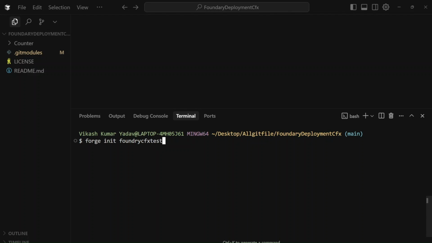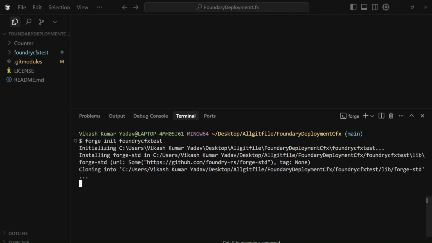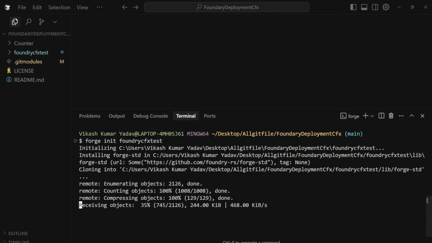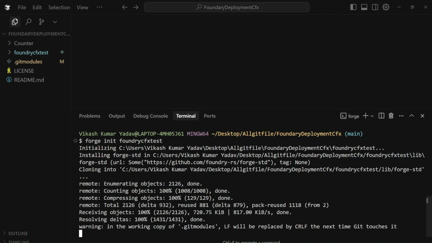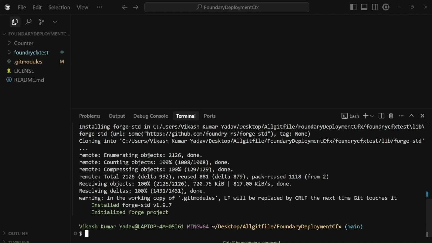Next, we'll create a new Foundry project with this command: forge init project name. The project serves as the foundation for our smart contract development and deployment. In this case, I've named the project Foundry CFX Test.